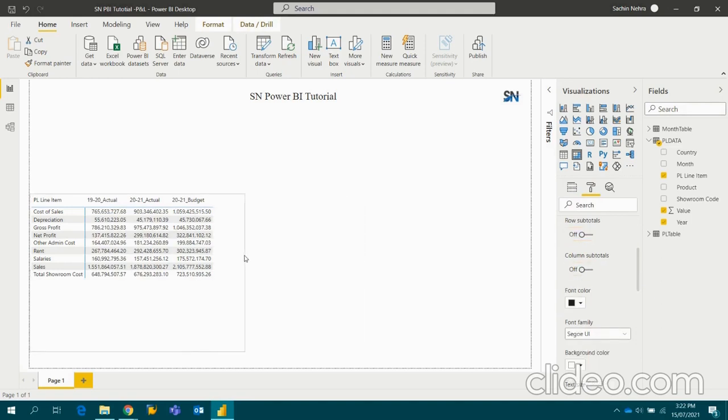Now until here everything is okay, but a few things cannot be done here. You cannot show the increase or decrease versus last year. You cannot show the increase or decrease against the budget. So we need to do a few things first. Before doing so, I'll just need to bring this in the sequence.